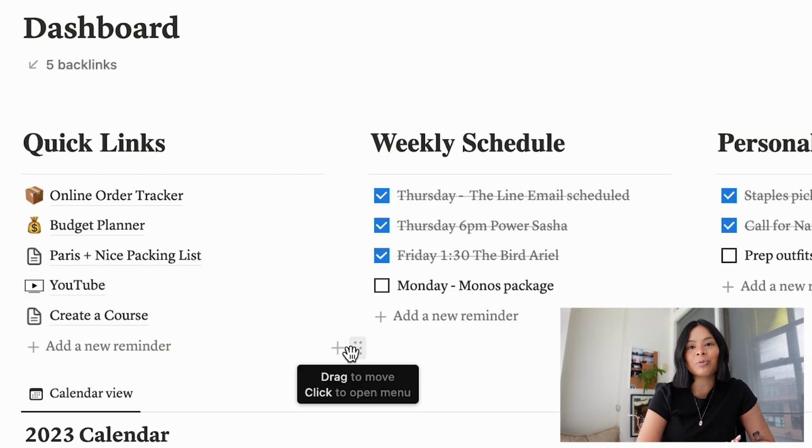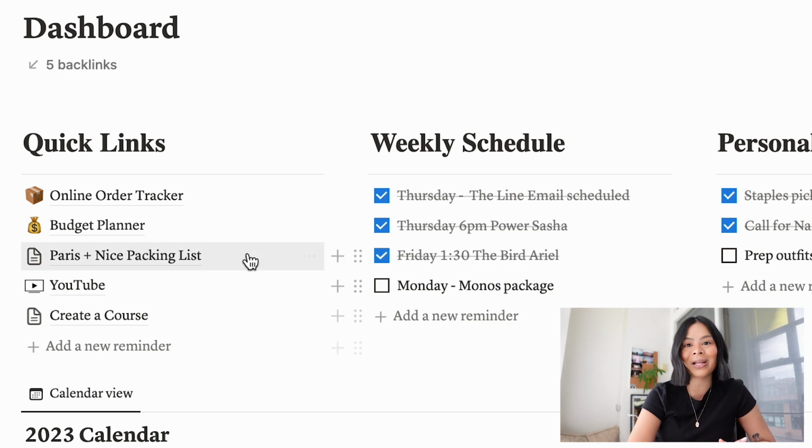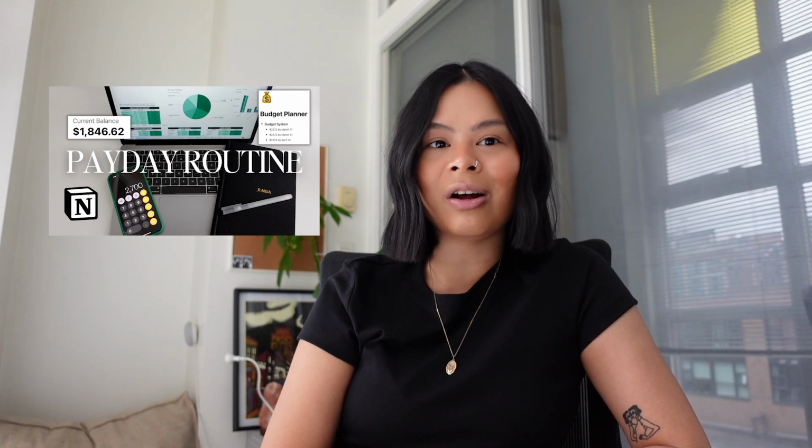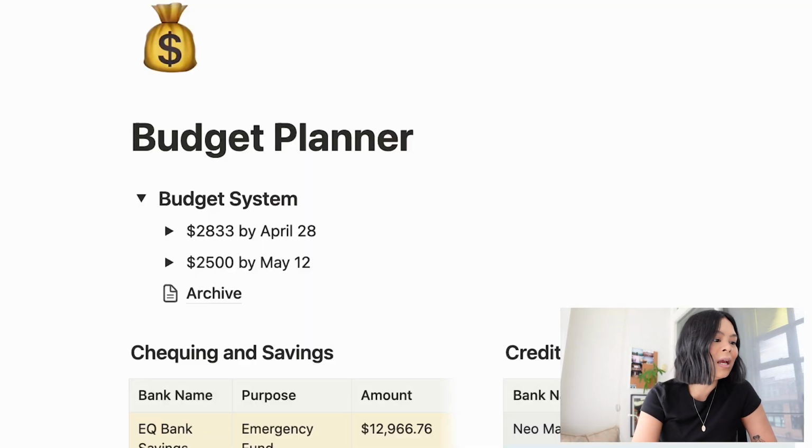Going back into the dashboard, the second Notion page that I often go into is my budget planner. I won't go too in depth on this page because I do have another video that talks all about my budget planner. But essentially, this is where I plan my paychecks. So as you can see, we have May 12th, which is coming up next Friday, and I'm expecting about $2,500.